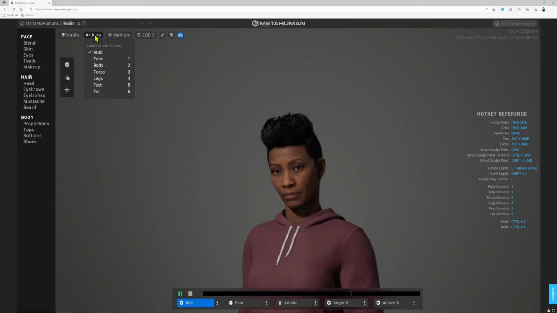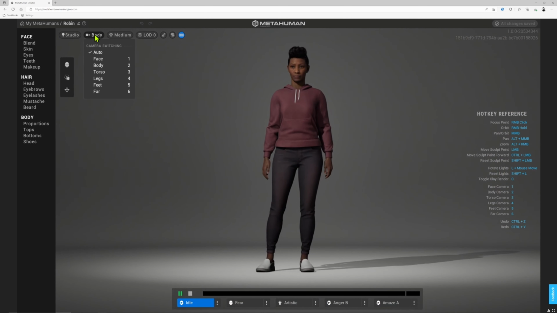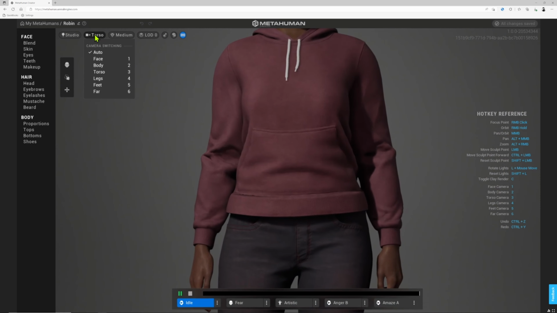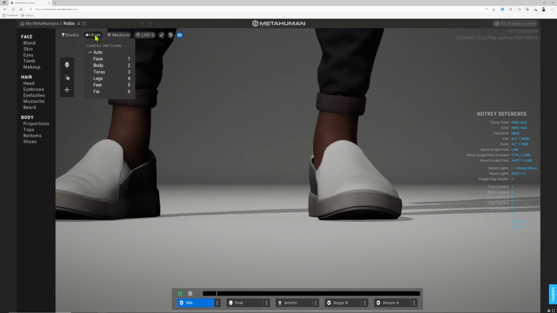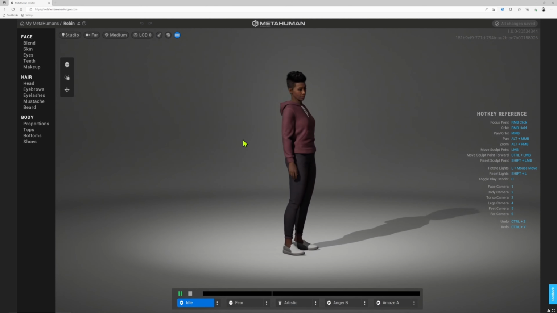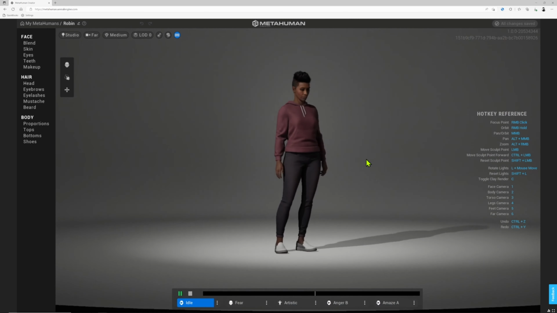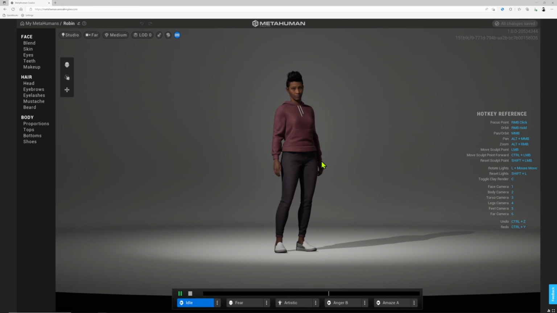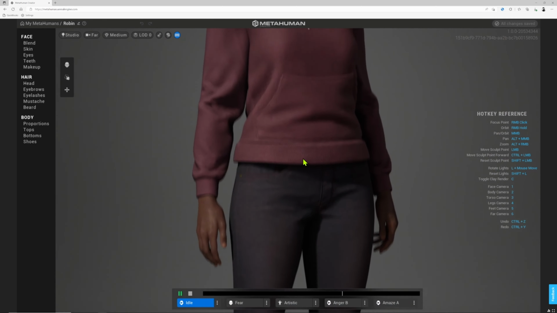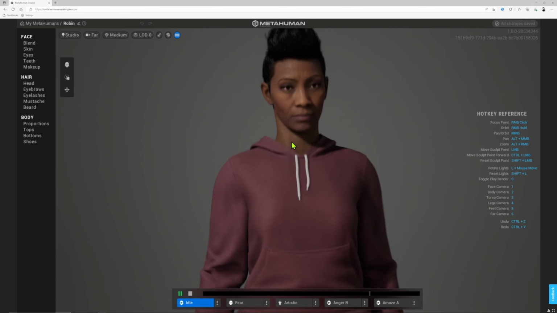You can also use this icon to toggle between the different camera views 1 through to 6. So you can zoom into the face, full body, torso number 3, legs number 4, feet, and 6 is the far away view. Very easy to get a quick, well-rounded view of your avatar. And as I mentioned earlier, if you hold down the right mouse button, you can manually rotate the avatar. And if you use the middle scroll wheel, you can zoom in and then hold down the mouse button to move your avatar up and down.